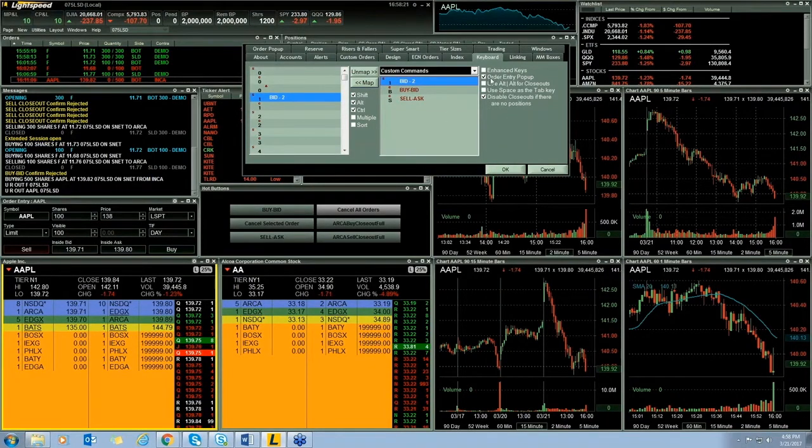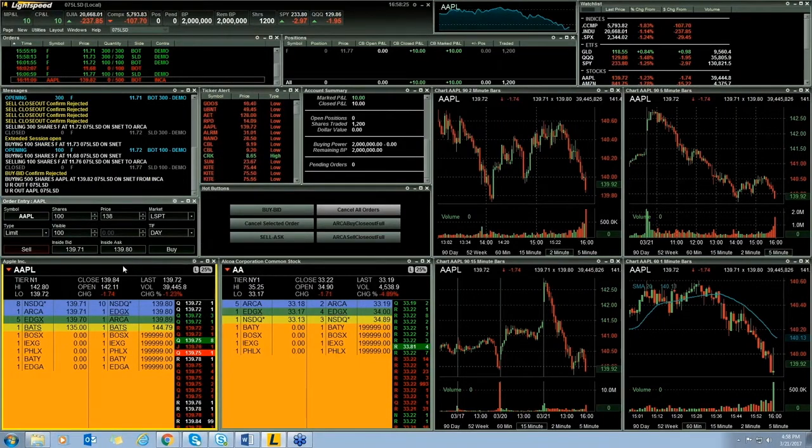Order entry pop-up, I'm going to leave that checked because I do want it to pop up. So I click OK, click on my level 2 screen, I hit Shift 1, and it pops up this little order entry window here. I don't know if you can see it, but it says bid 100 Apple, 139.69. You see the current bid is 139.71, so the hotkey did exactly what I intended it to do.